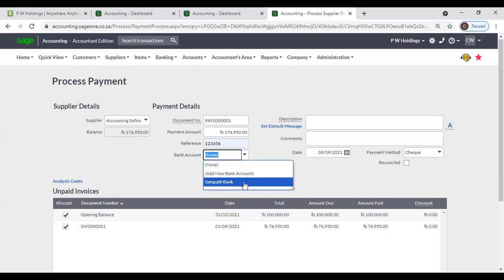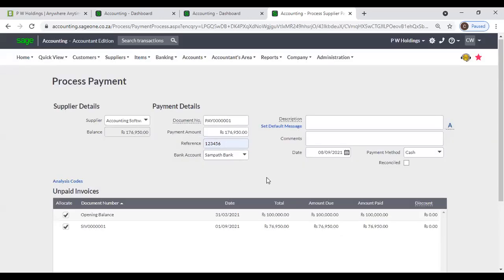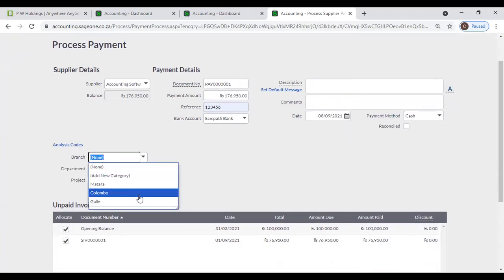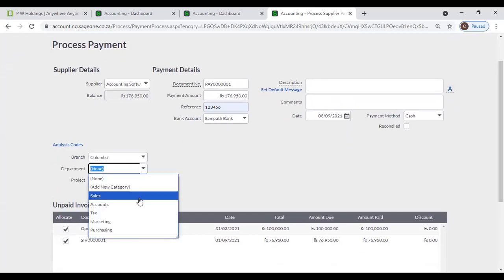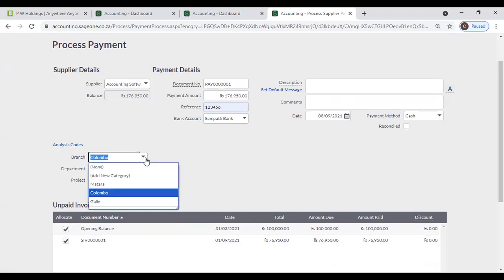Next, you can select the bank account, from which bank you are going to pay, and you can enter the date. If you want to enter any descriptions or comments for this payment, you can enter them here. If you are using analysis codes, you can allocate them from here. By clicking this analysis code link, the analysis code will open. After that, from this drop down menu, you can select your analysis codes.